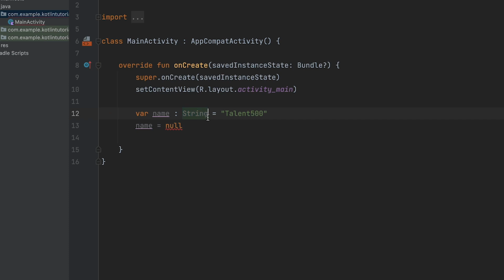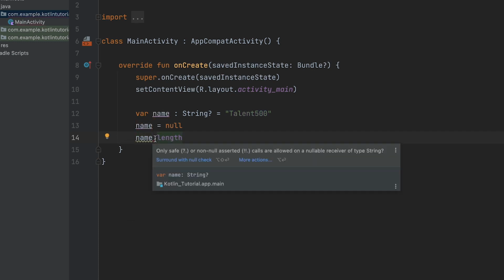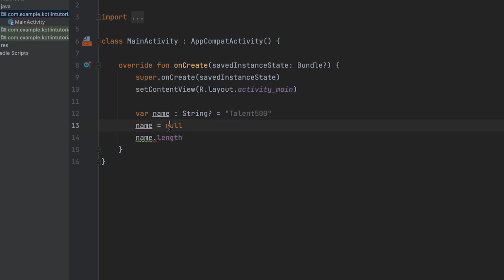If I add one question mark here, now it's not throwing an error because I'm using the null safety feature of Kotlin. Okay, and that is the power of Kotlin. Developers literally love this feature. Now let's say you want to do name.length or something, so here it is suggesting that only safe calls are allowed on a nullable receiver of type string. Now they know that the value can be null somewhere, right? So they want me to do a safe call.